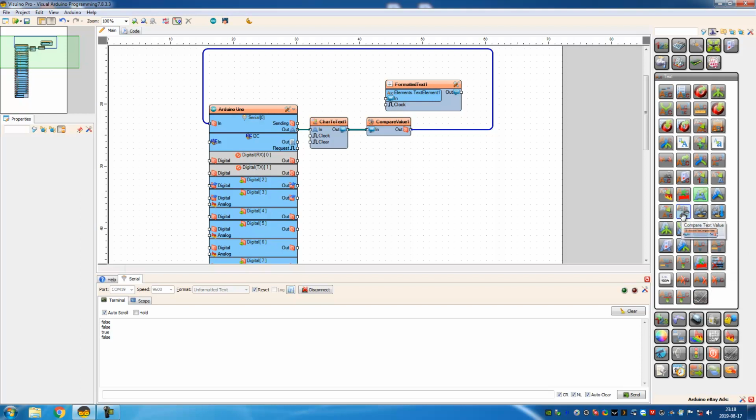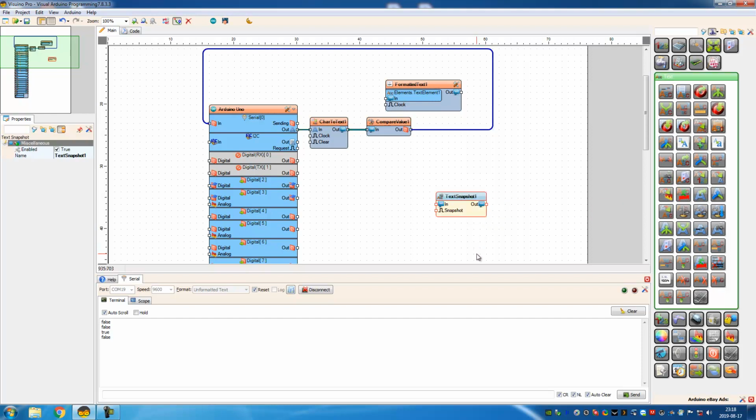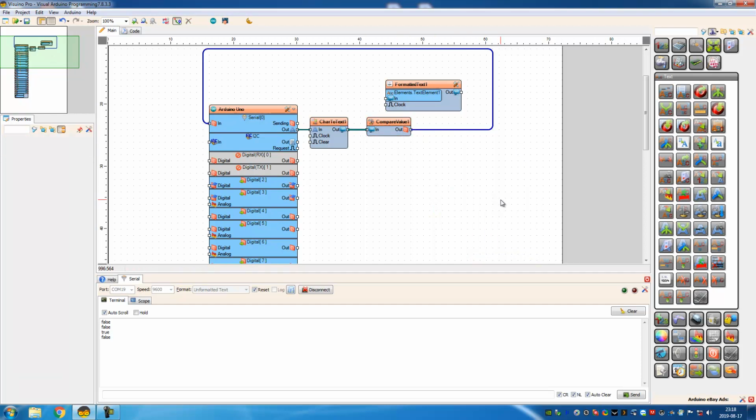Compare text, you saw that earlier. Text snapshots. All the snapshots work like this. It's going to keep the value that it's got over here, and it's not going to send anything through until it gets a snapshot. So you can feed values over here all the time, but when you send a clock signal to the snapshot, then it's going to send out a value. That could be useful if you want to limit what values come through and what doesn't.